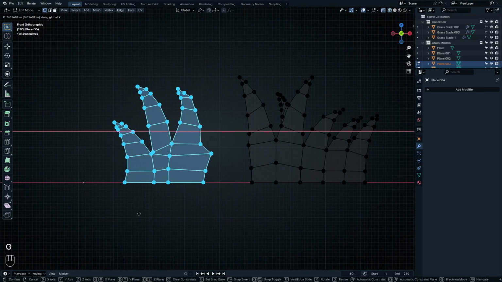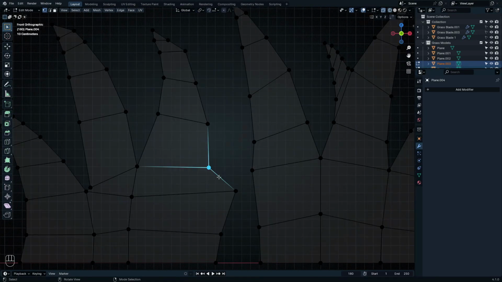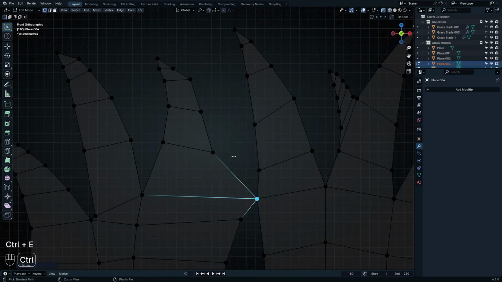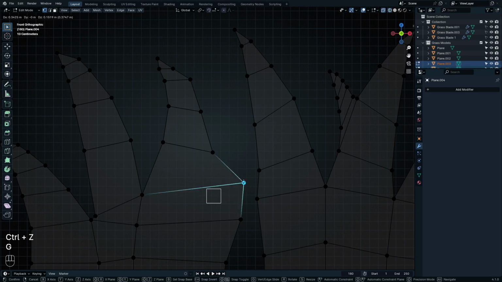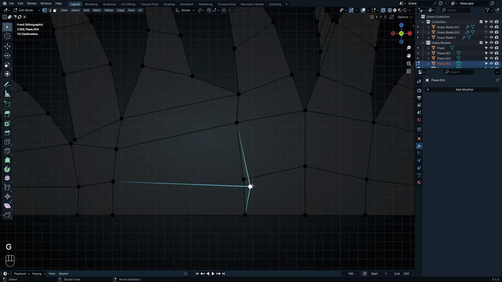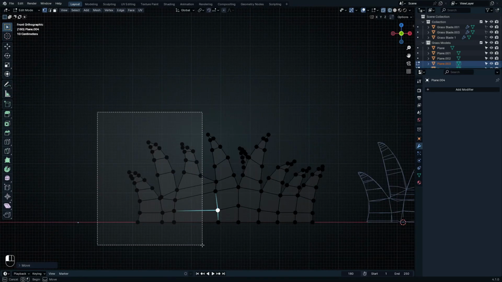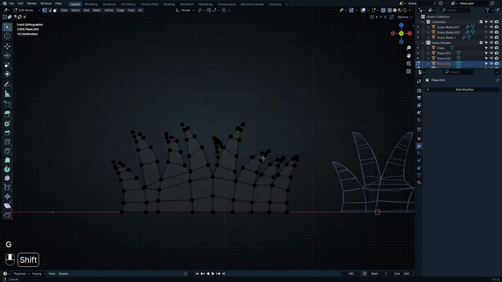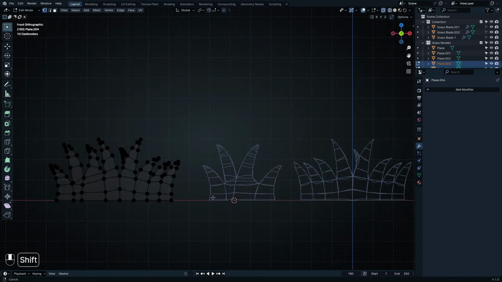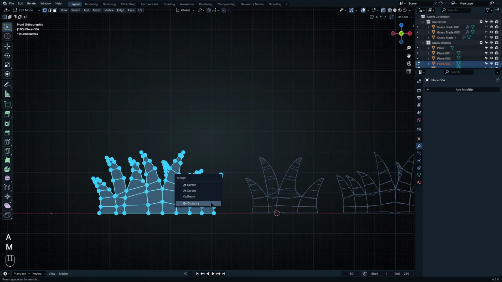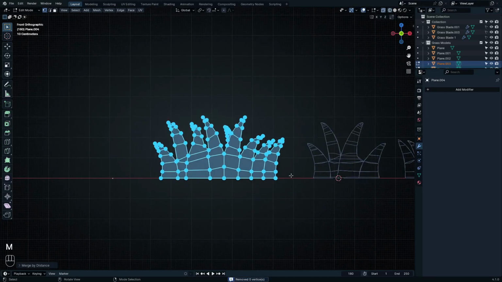Select everything and move it to the side. G, snap this to this. Maybe the other way. Snap this to here. Snap this. Snap this. This one, snap it to here. Pretty good. Maybe again, just move it. That will make a whole new one. Select everything, M, merge by distance.